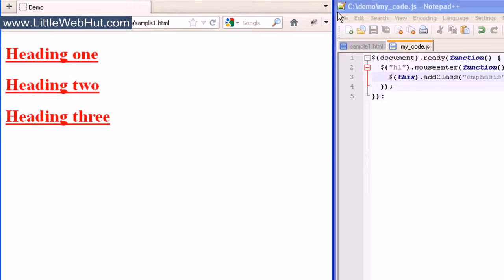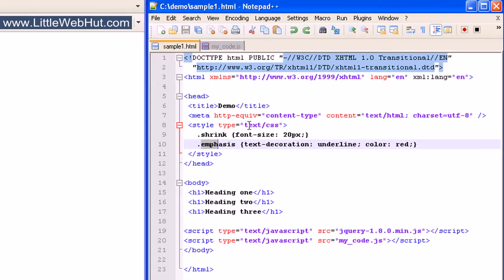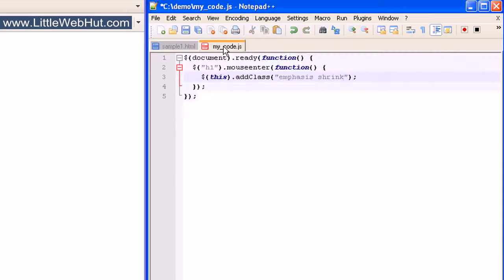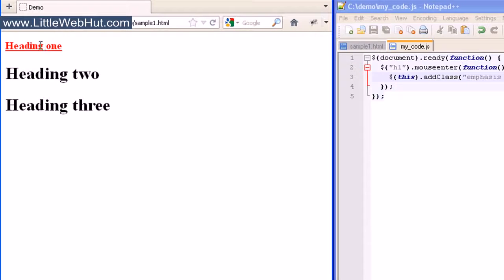And we can also specify multiple classes. So our other class was named shrink. So all we need to do is add a space after emphasis and then type shrink. And if we go back to our HTML code, we can see that the shrink class changes the font size to 20 pixels. So let's try this one out. Here when I move my mouse over the heading, you can see that the font size changed to 20 pixels, as well as the color changed to red, and we're still underlining it.